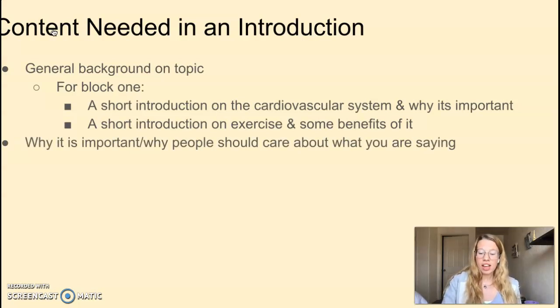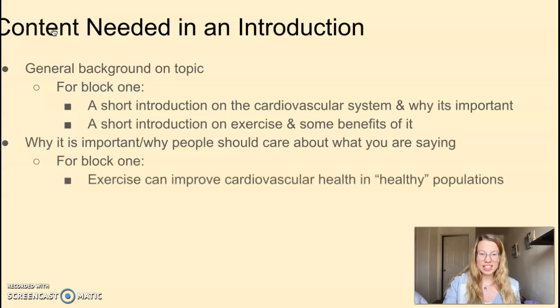If people don't see any importance in what you're studying or what you want to write about, then they won't read your paper and you won't get any citations. Then it's a lot of time that you spent on something that no one's reading, which can be really sad. So in this block, you should write about how exercise can improve cardiovascular health in healthy populations. So this is the average person, how exercise can really affect you.